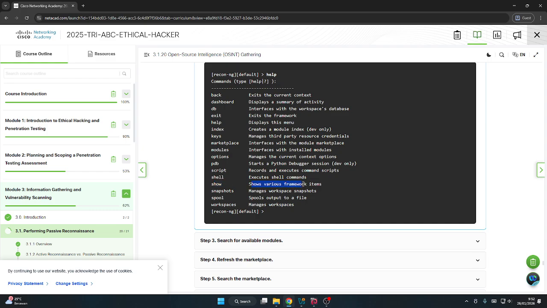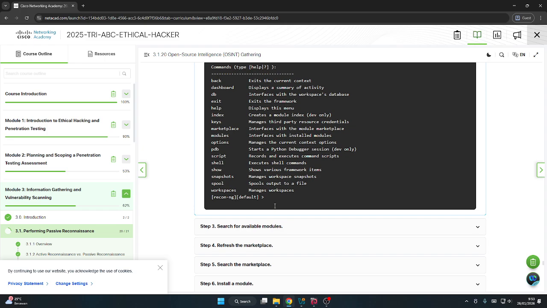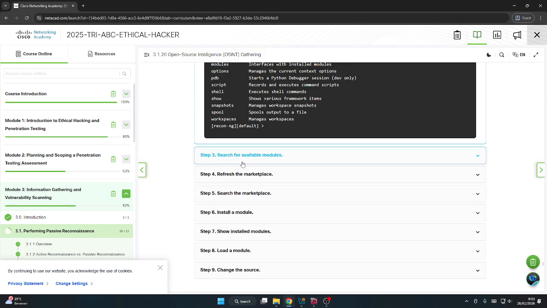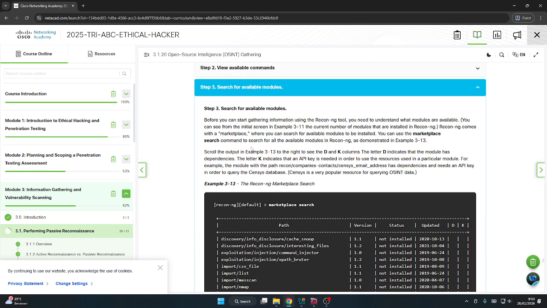Show shows various framework items. Snapshots manage workspace snapshots, and spool is push output to a file, and workspace is manage workspaces. So next is search for available modules.